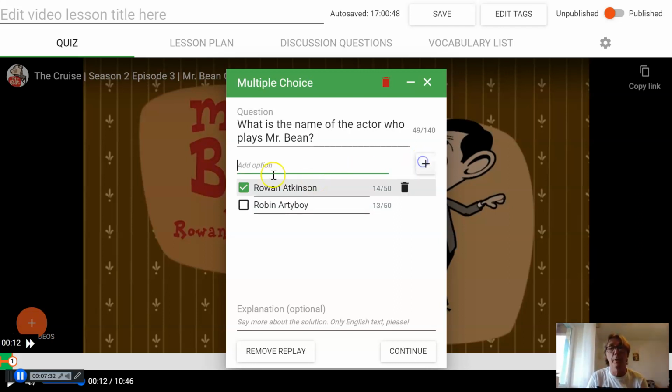And number 2. And let's do another one, another famous name. So Robin Artie boy, Rowan Atkinson, and let's do Roger. I can't think of what afternoon. Roger Afternoon. There we go.